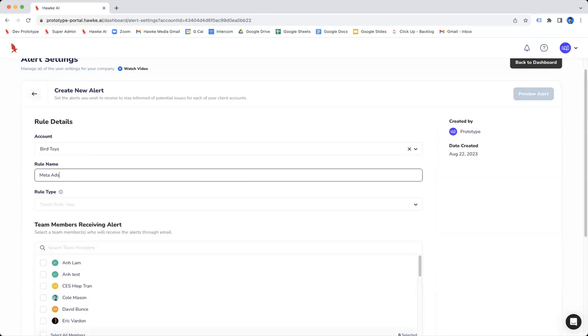So I've got meta ads. It's going to be a budget pacing goal alert, and then I'll just say I have a $5,000 budget for the month. I'll just type in $5,000. So that's my new goal name. Again, you can edit it and tweak it however you like.